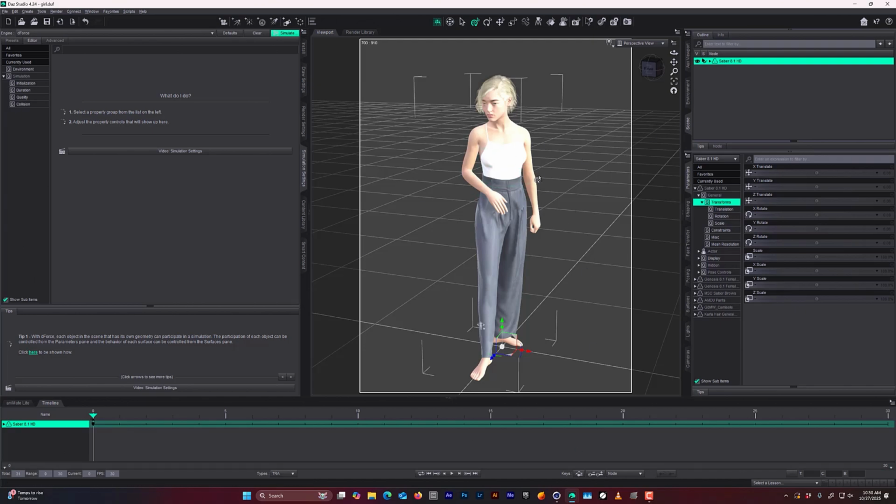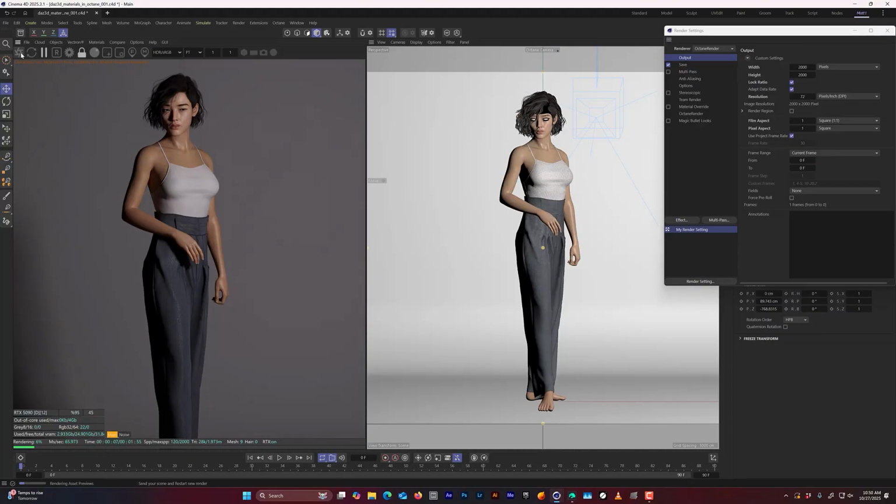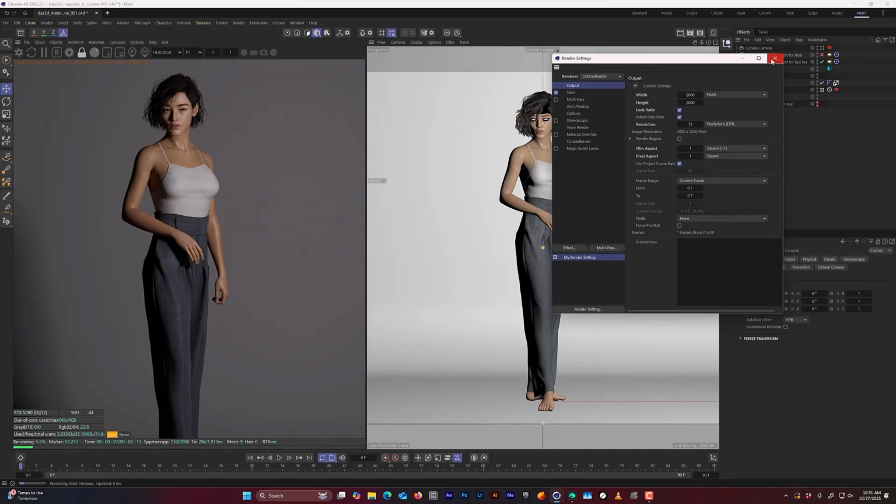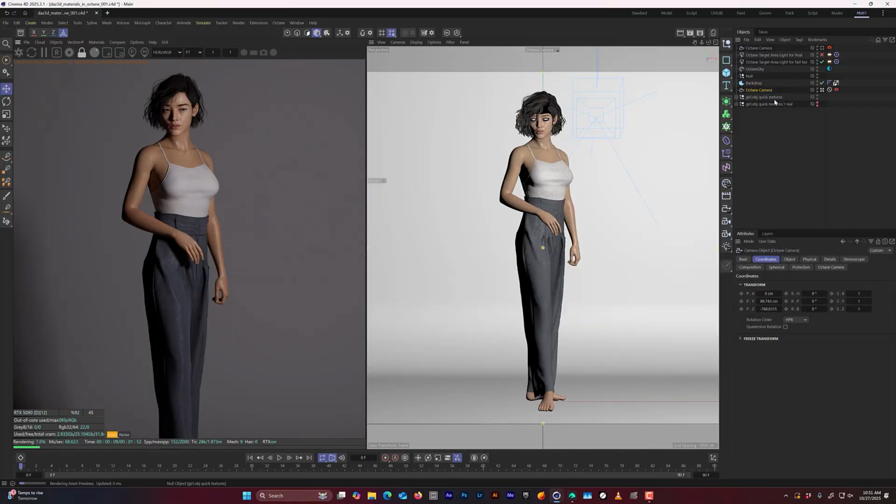So we're in DAZ3d, and I have selected my character, and I've applied clothes, hair, all that stuff, materials, and I've exported them into Cinema 4D. And what I'm going to show you guys now is my technique, what I like to call the fast textures option and my more realistic look. So we're going to start off with the quick textures.